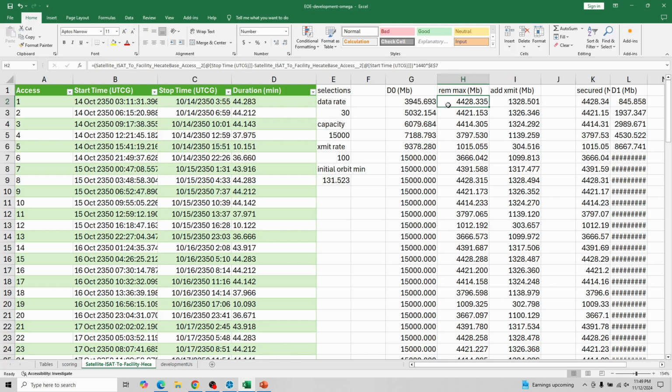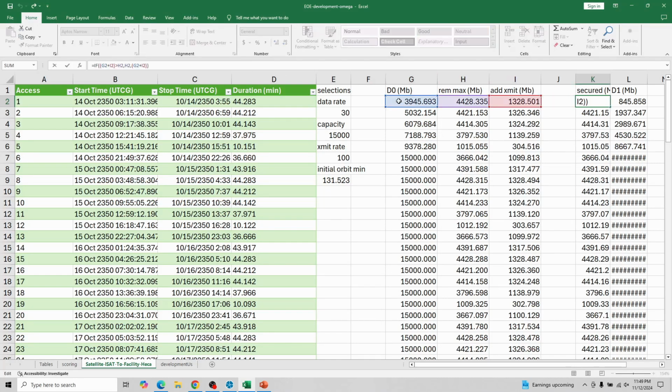But I can only offload 4,428 megabytes, or about 4.4 gigs. So since I download all of that, I've got this programmed in with an if statement where it basically says, if the amount that I started with and the amount that I add are more than what I actually can transmit, then return whatever I can transmit.